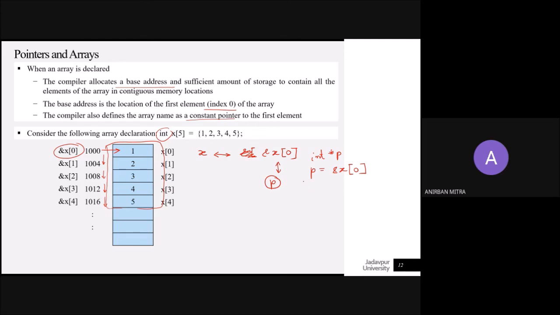And we can access successive values of x by using this notation, plus plus. We know that they are incremented by the size of the data type. Because it is int, the size of the data type increments by 4. P++ also increments by 4. So I can access the successive elements of x by using this notation.